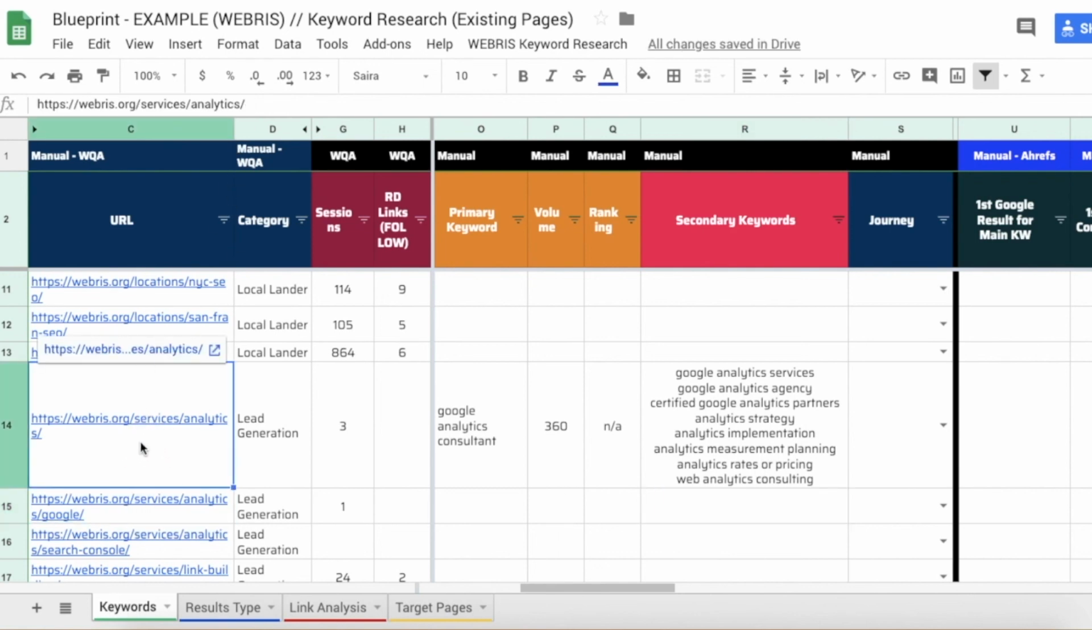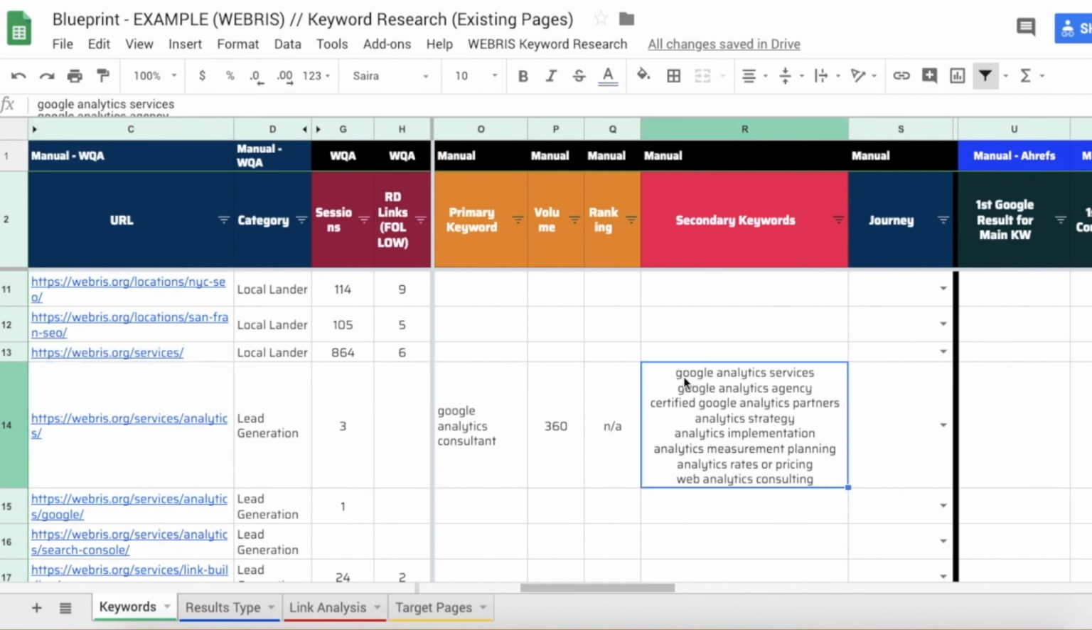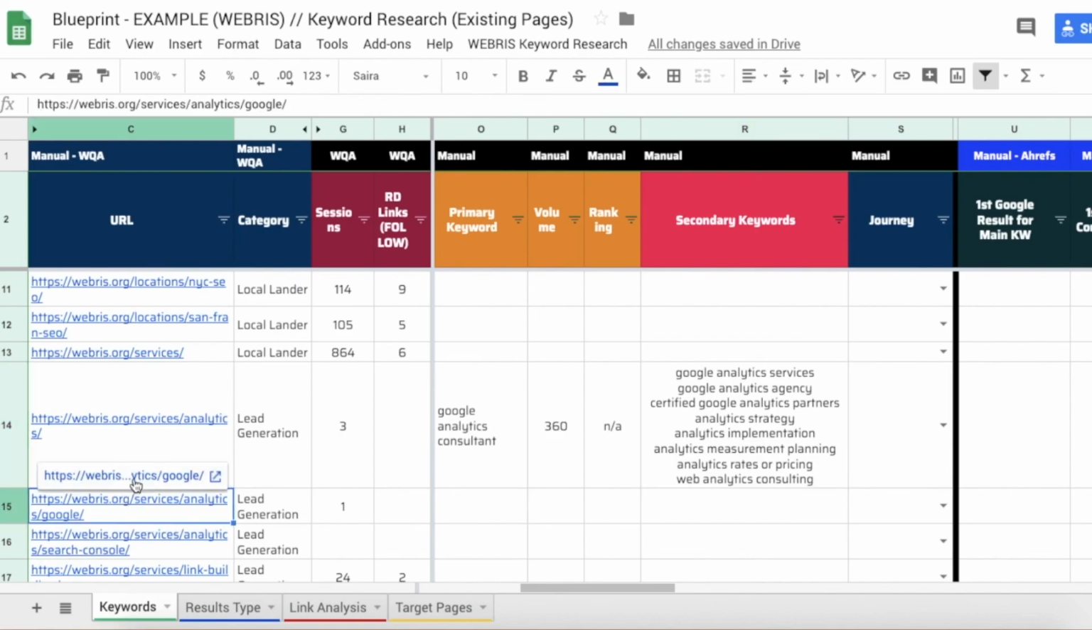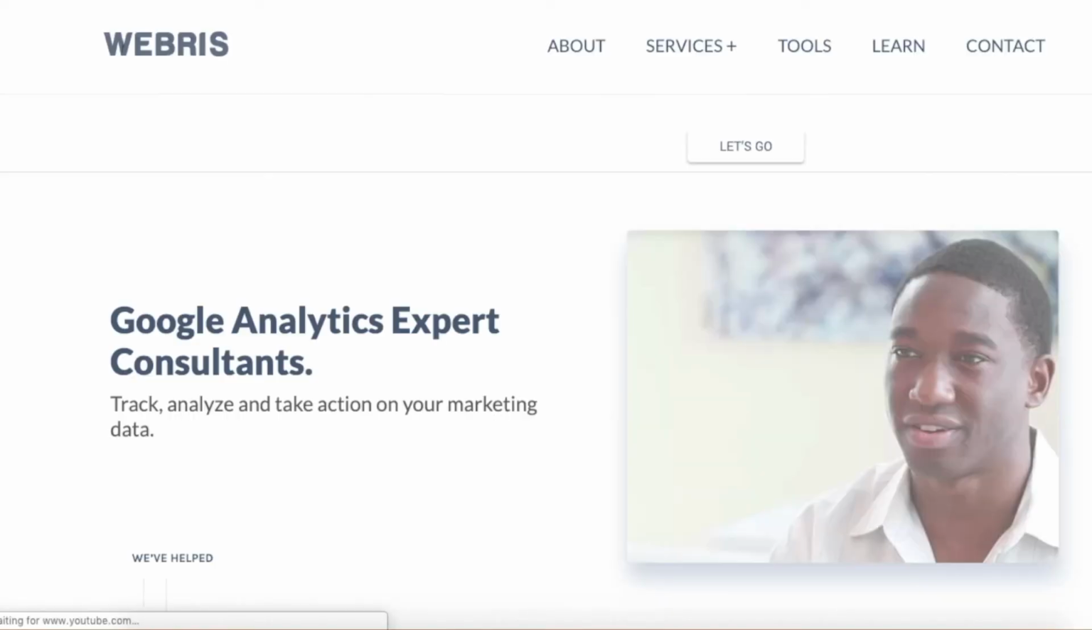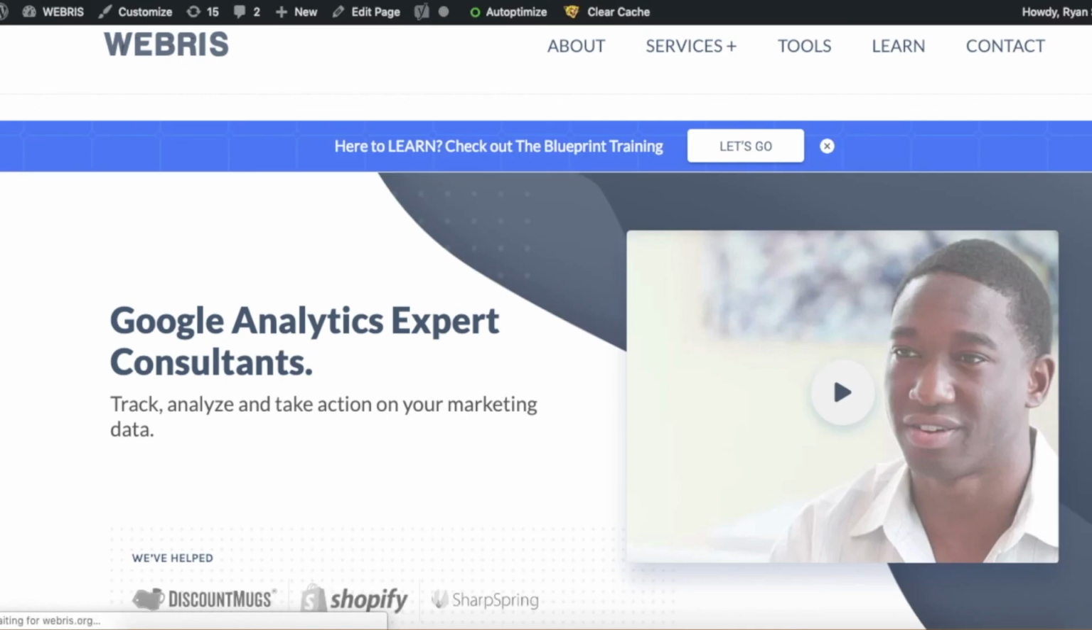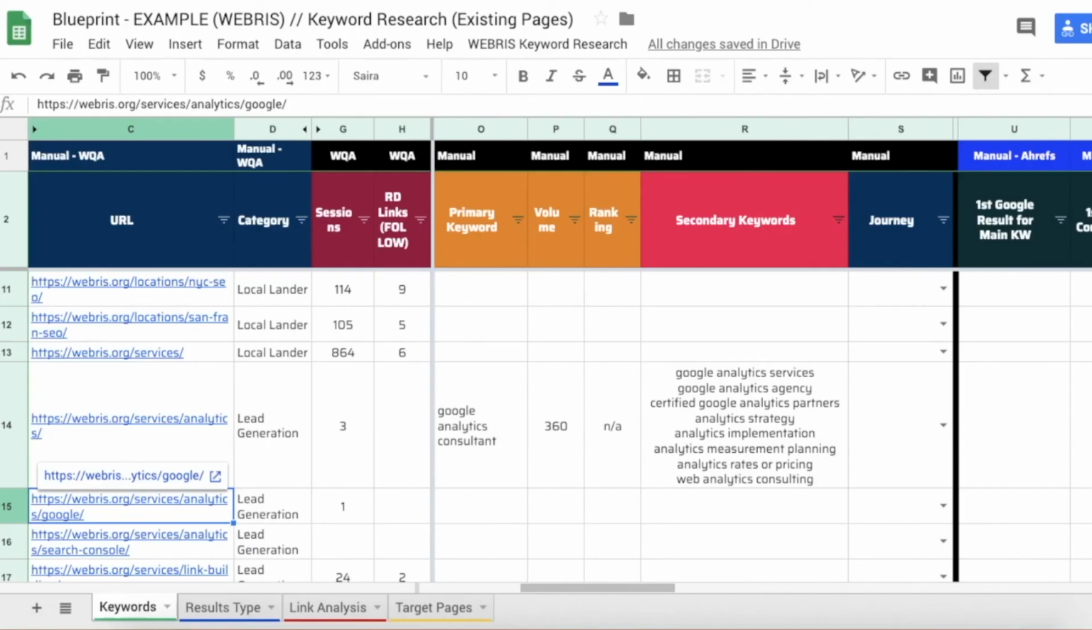So this page here is analytics services, and going through this process, I found, oh wow, this is mostly about Google Analytics services. I want to dedicate a specific page just to Google Analytics services. So I created a page underneath the overall analytics platform and made it Google. And this is why keyword research can really inform site structure. This is why we do on-page afterwards, and content strategy afterwards too, because keyword discovery should help us find opportunities for new landing pages.